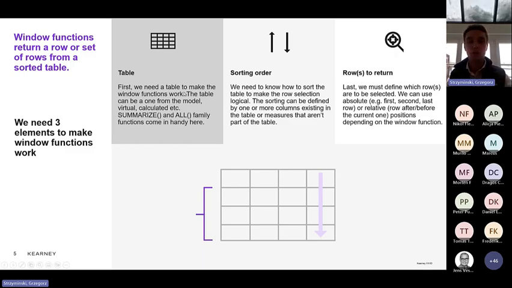Once again, the window functions need 3 crucial elements to work. We need the table, and for that, we usually have to leverage the summarize and all family functions to get a table. If we are talking about measures in terms of the calculated columns, we don't usually need that to remove parts of the filter context. We need the sorting order.